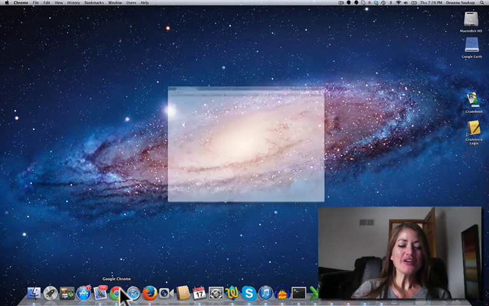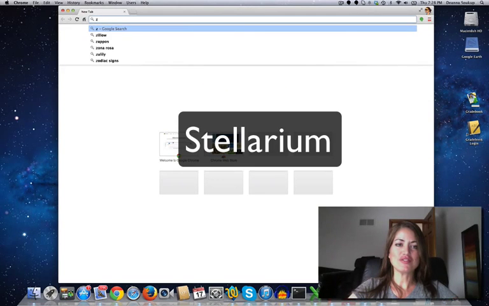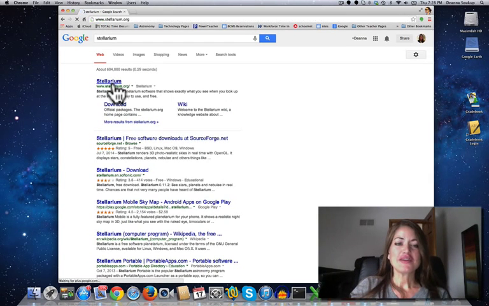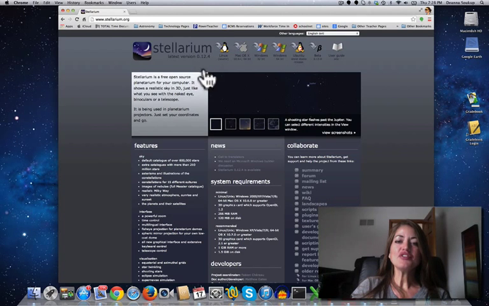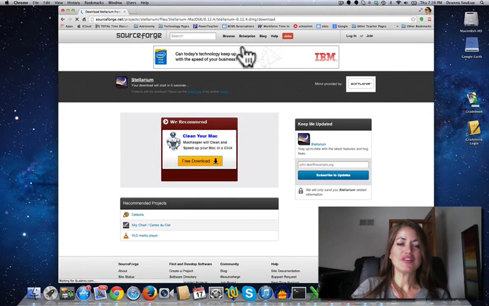Open your internet browser and use your search engine like Google to Google Stellarium. Click on the Stellarium link. And it gives you your choice as to which operating system your computer uses. I'm on a Mac, so I will choose Mac OS. You may be choosing Windows.